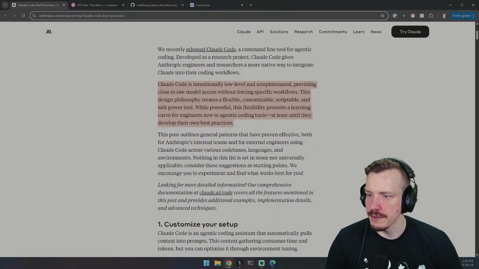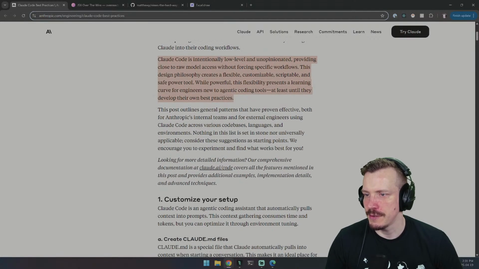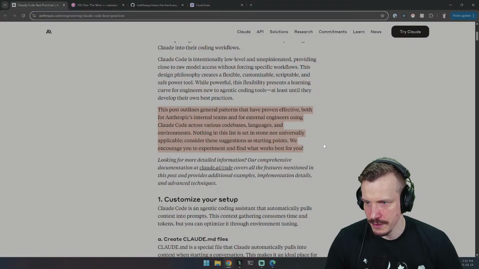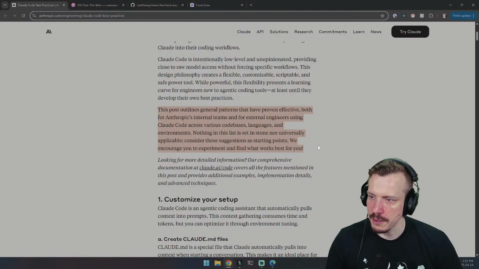While powerful, this flexibility presents a learning curve for engineers new to agentic coding tools, at least until they develop their own best practices. This post outlines general patterns that have proven effective both for Anthropic's internal teams and for external engineers using Claude Code across various code bases, languages, and environments.